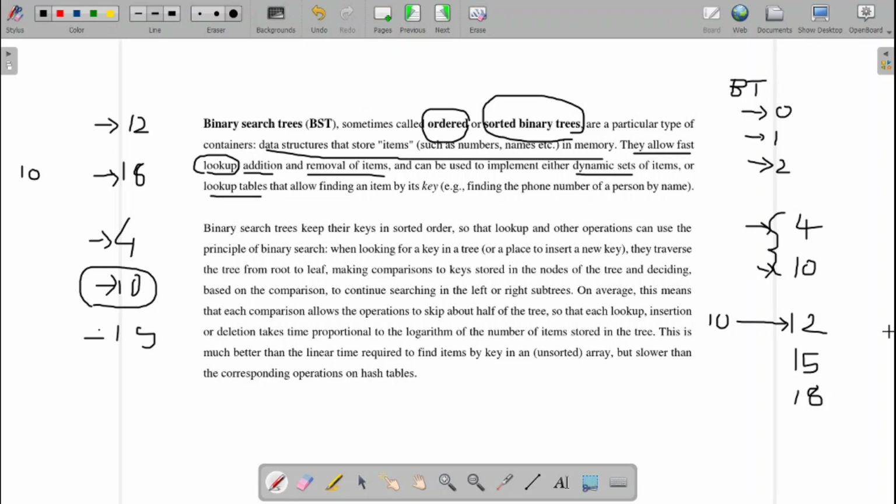This is much better than the linear time needed to find the elements of a key in unsorted order, but slower than the corresponding operations on the hash table. That is the advantage of having the binary search tree: insertion, deletion, as well as searching can be done in a more efficient way, that is in logarithmic time when compared to linear time.